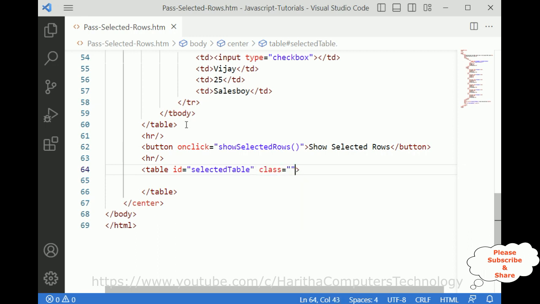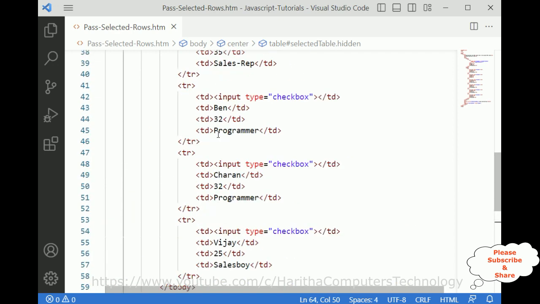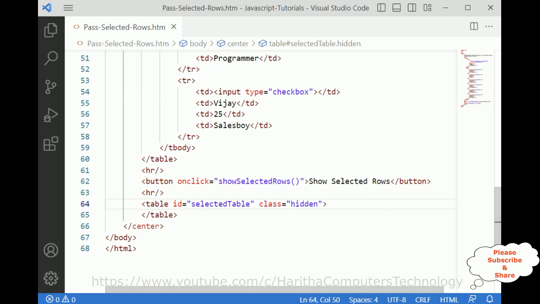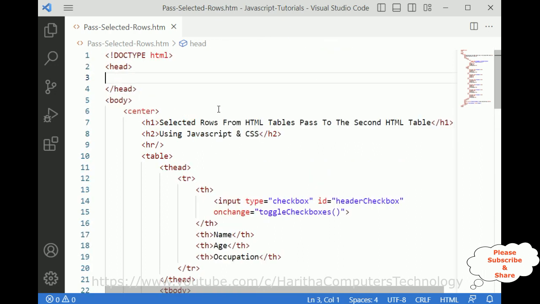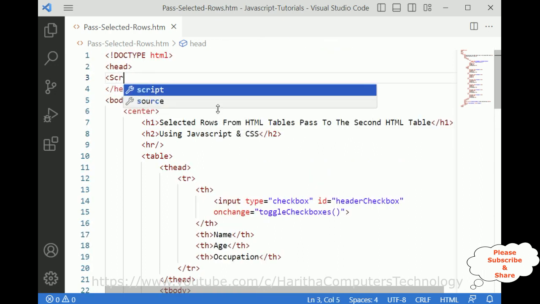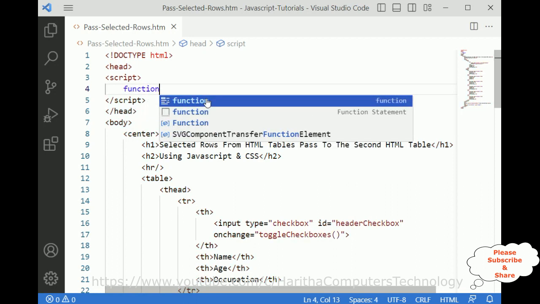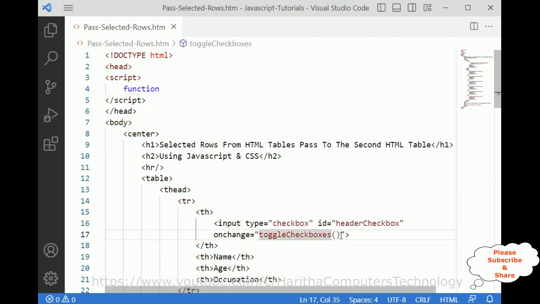I don't want to display this table first. And I'm not adding any rows because we are getting them dynamically from the first table. What else do we require? That's it, I think. Now I'm adding the script. First I'm adding the function for all checkboxes. Let's copy this one. This is the function name.